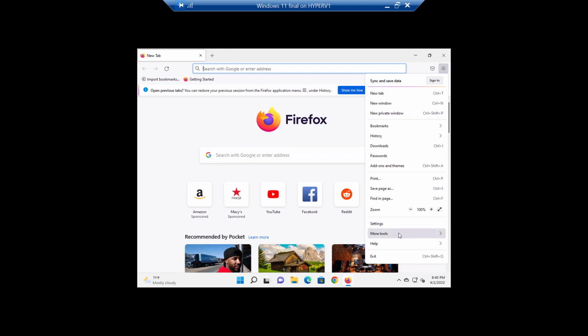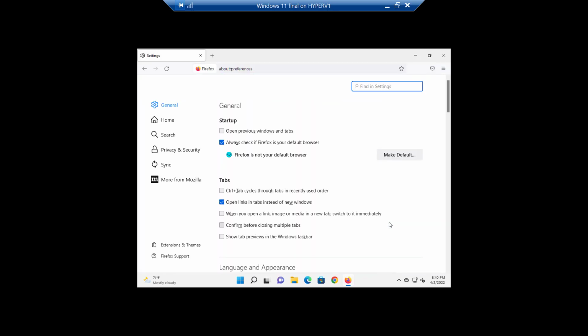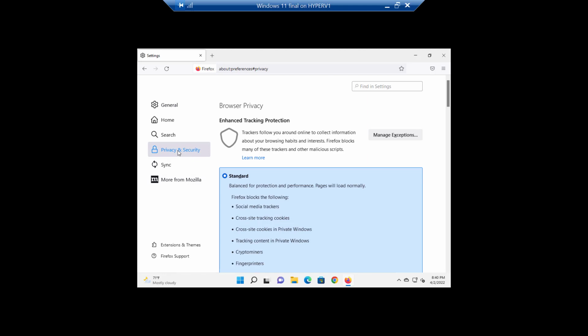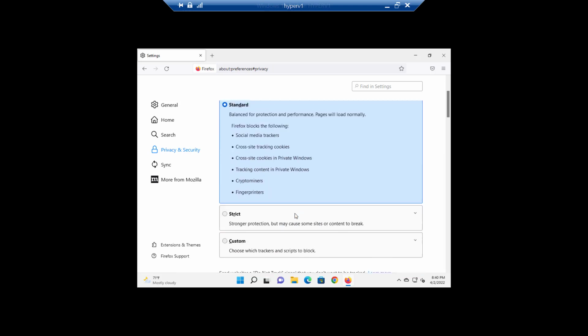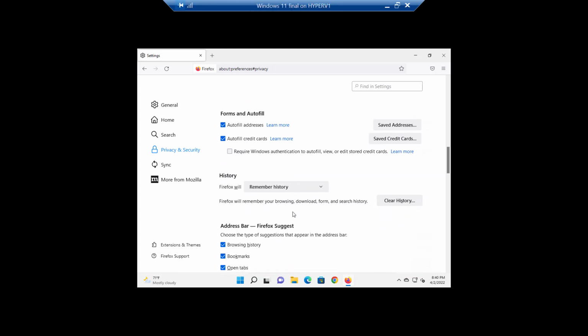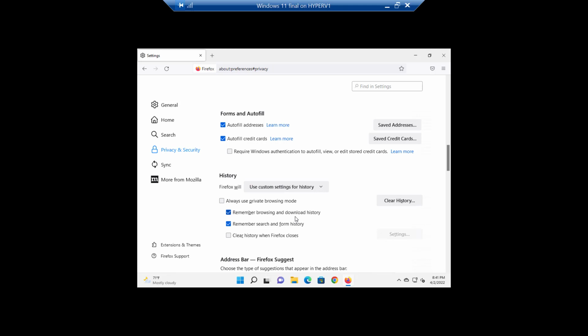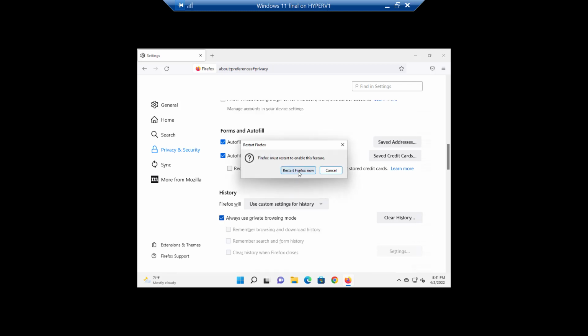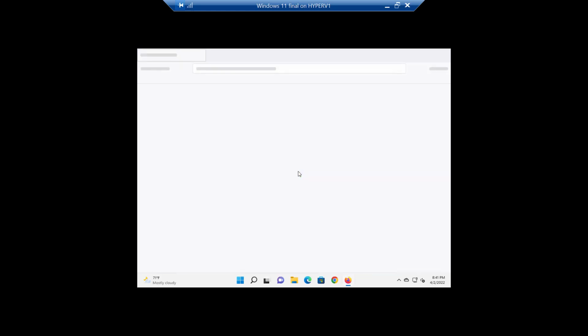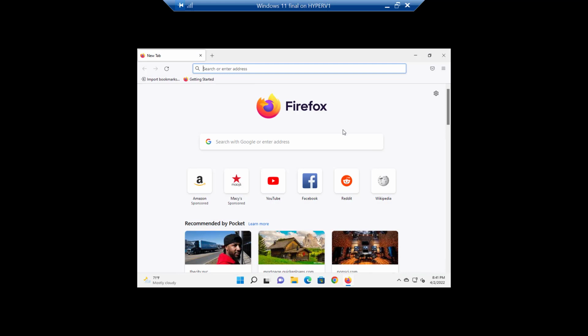And then you go to Settings, then go to Privacy and Security, and then go to the History section. And this is down there. And then you want to go down to Custom Settings, and if you want to always use in private browsing mode, you click the button right there, and we'll want to restart. And then that should be in private mode.